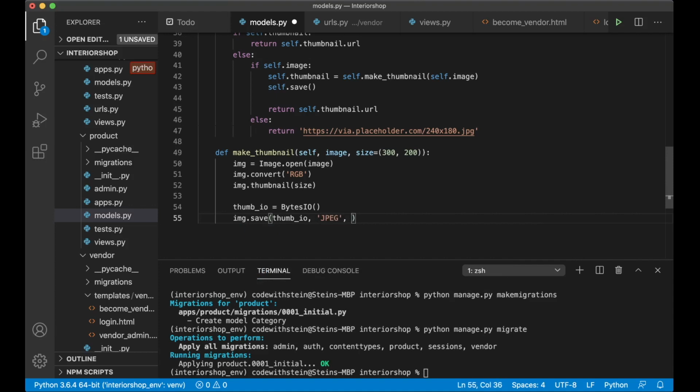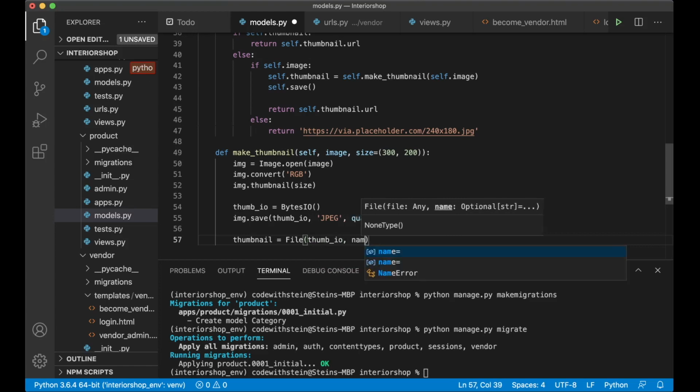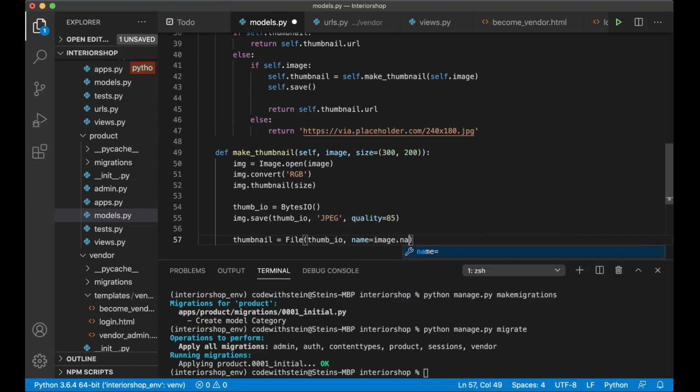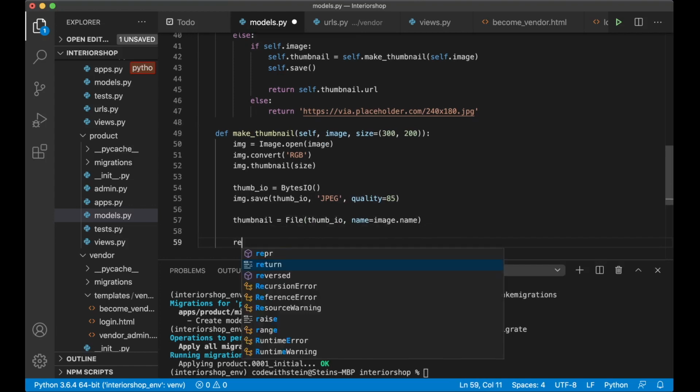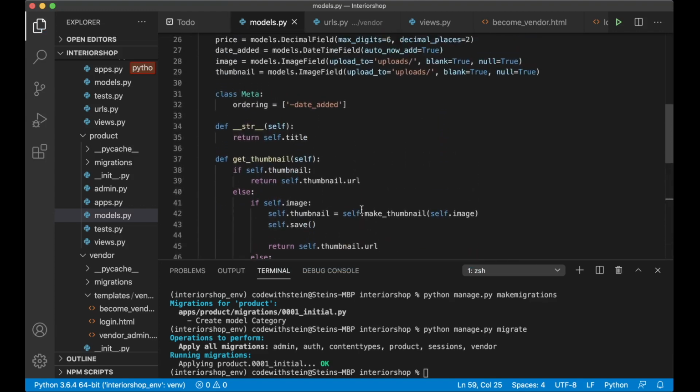JPEG, quality can be set to 85 because the thumbnails don't need to have that great quality. And then we say thumbnail equals File, so we return a file up here before we save it. thumb_io, name equals image.name, return thumbnail, and save. Now the database model for the product is finished.